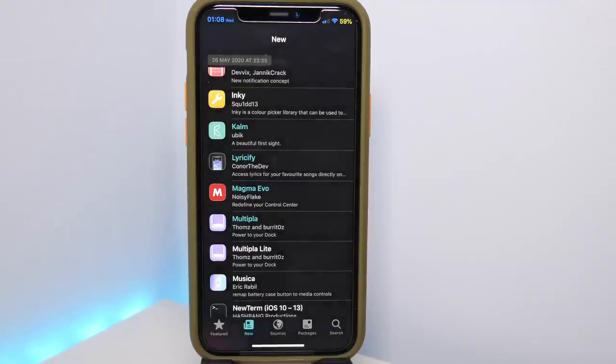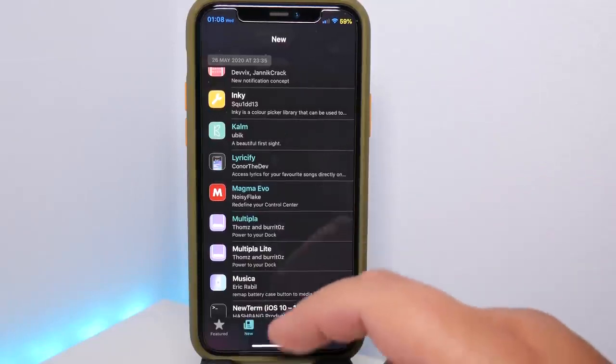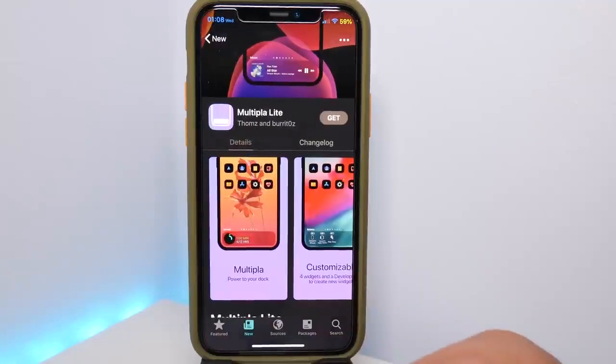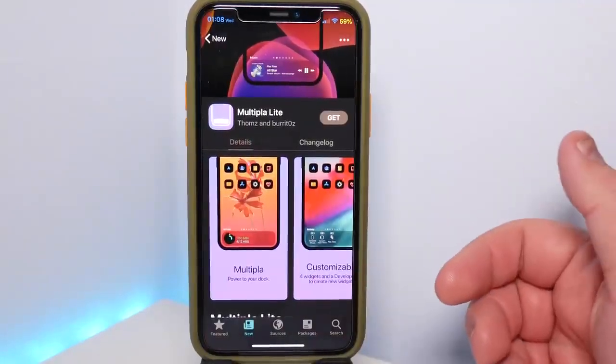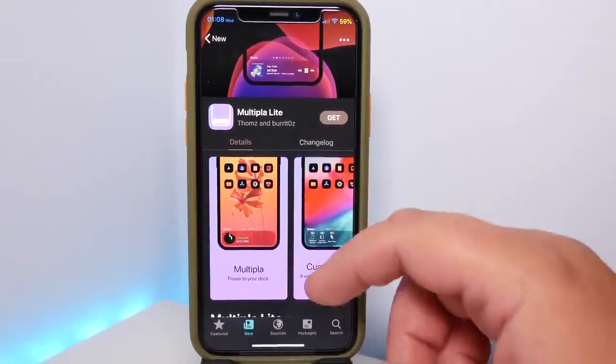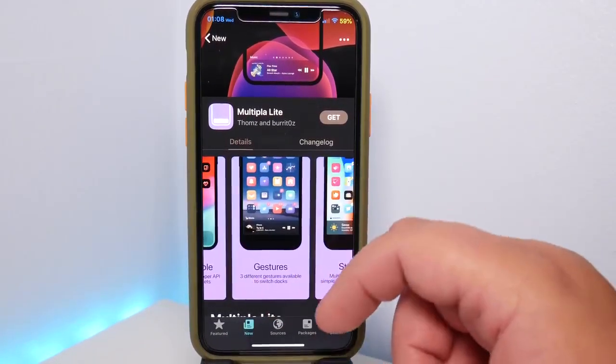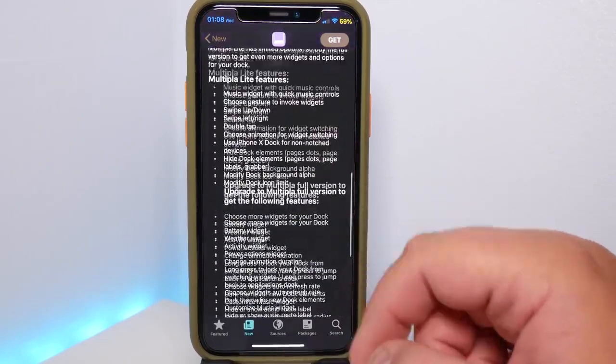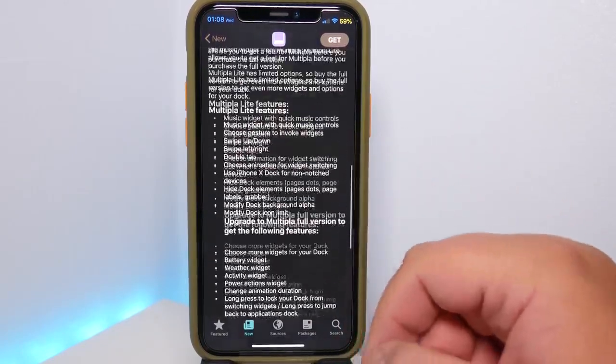So let's go ahead and install a package and remove it on both systems, and we'll see the differences. I'm just going to choose Multipler Lite, and as you can agree, the interface just looks really smooth on Sileo, and you've got all the information that you'll need. But let's go ahead and install it.